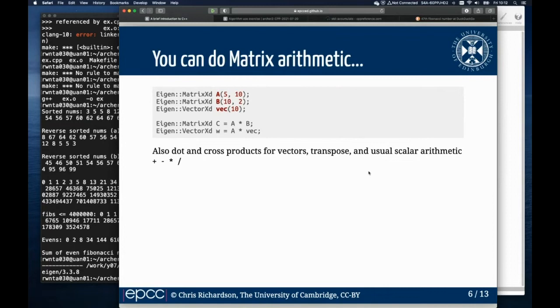And so if you've got some of these instances, you can start doing some matrix maths. So if we've got matrices A and B of whatever sizes, A is 5 by 10, B is 10 by 2, and you've got a vector with 10, we can do things like say that C is equal to A times B, and at runtime, in this case, because they're dynamically sized, the Eigen system will check that the sizes are compatible and then get on and do the matrix multiplies for you.